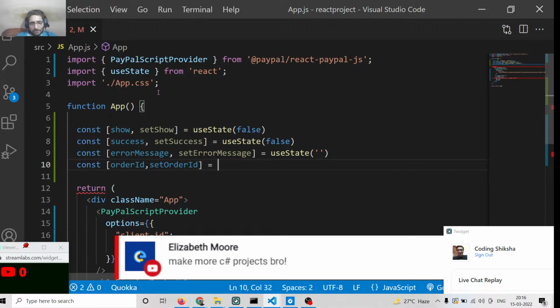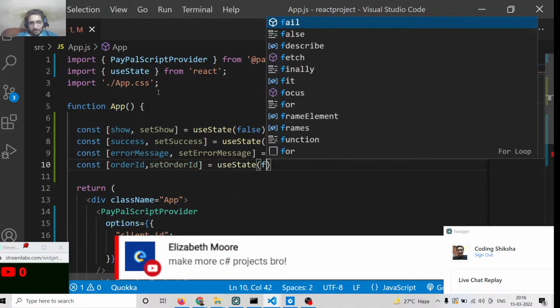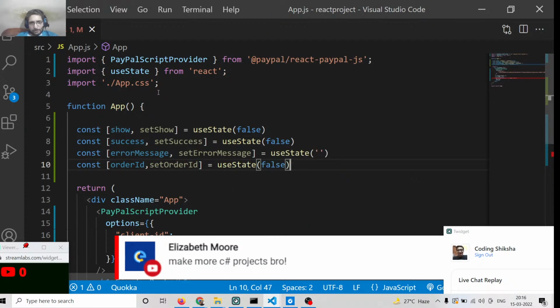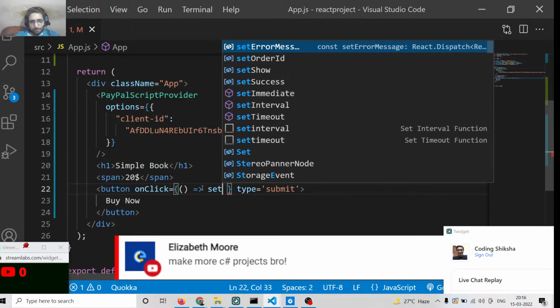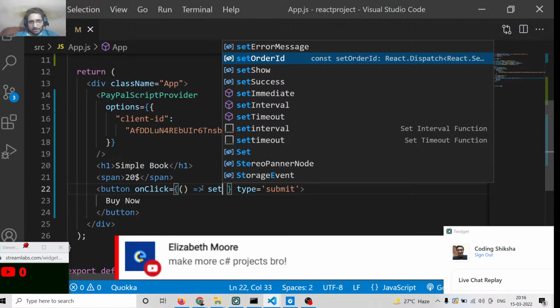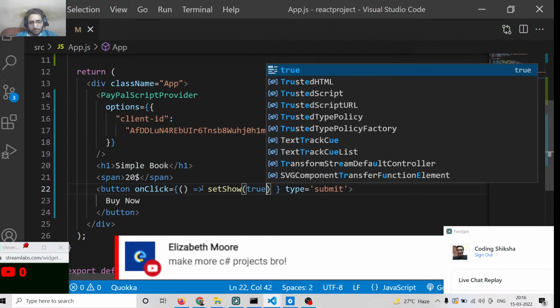Inside this we will again use useState, and the current value will be false. So now basically when you want to purchase it, when you click on this button, we will show the PayPal button. So we will set show to true. That's all you need to do. And after pressing the button, the PayPal button will show.